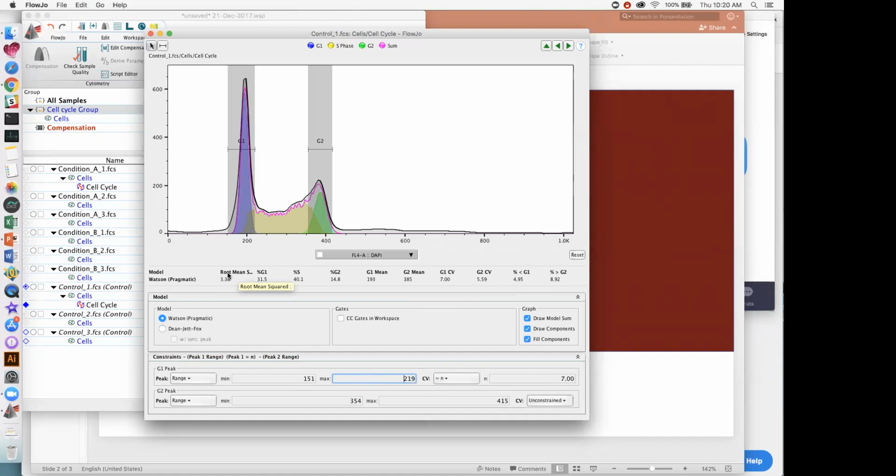This statistic is called the root mean squared statistic. What it does is it tells you essentially the distance between the model that you're calculating here, essentially the purple line, and the raw data, which happens to be outlined with the black line. The smaller this number is, the tighter the model fits the actual raw data. Generally speaking, if you have an RMS, a root mean squared value, less than 10, you're doing pretty well.